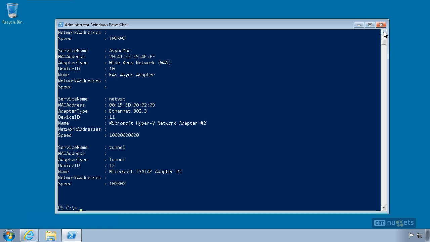And here we are. Here it is right here, my Ethernet adapter. So it's device ID 11. And that's going to be important. Though there's a couple of ways that you can work with associations in WMI. And the first is to get a list of classes that refer to this one.